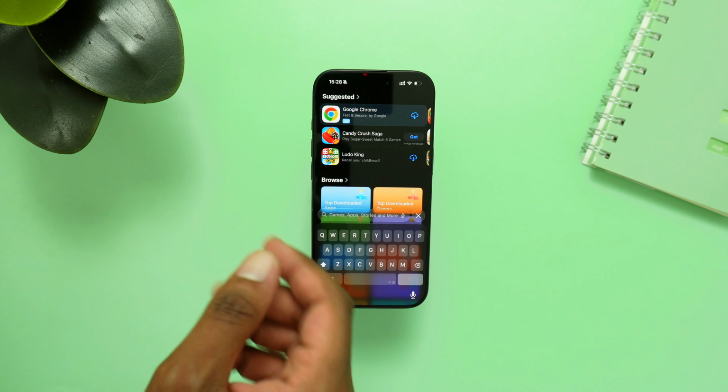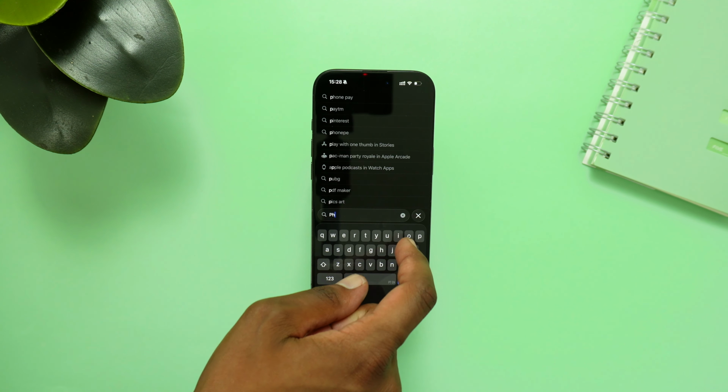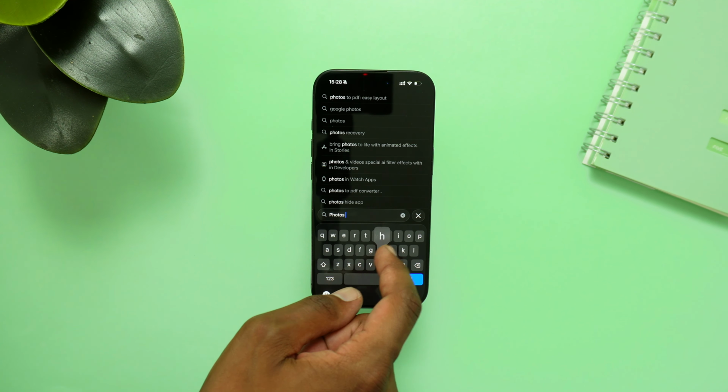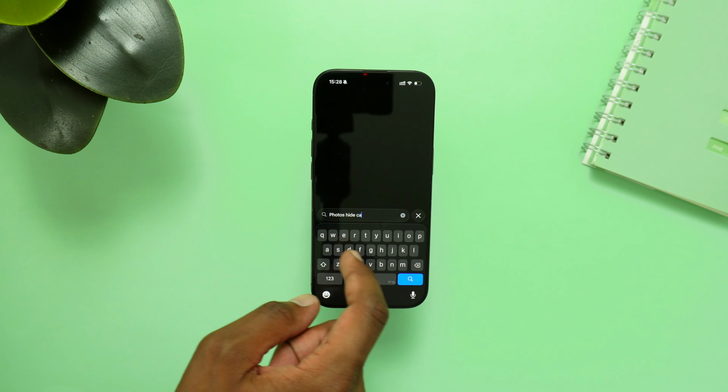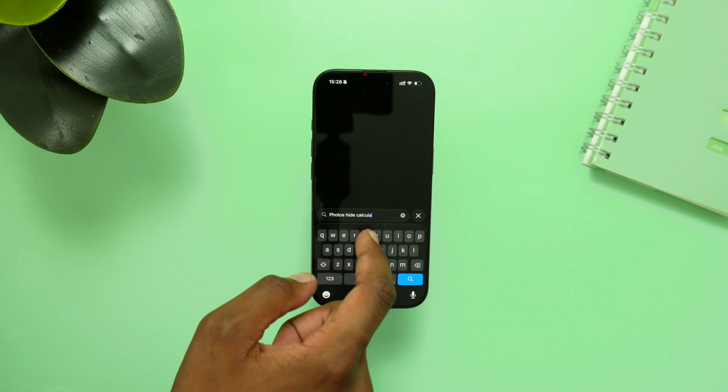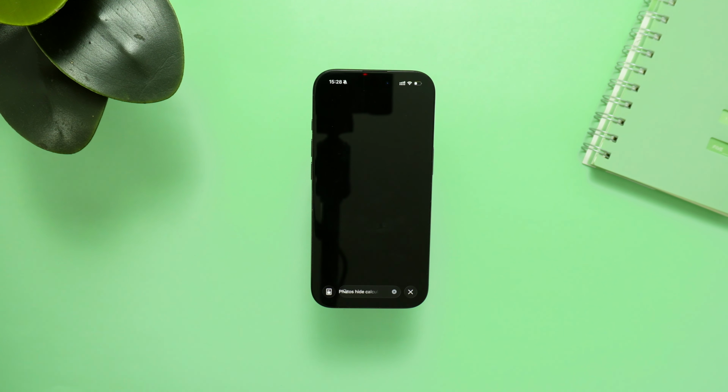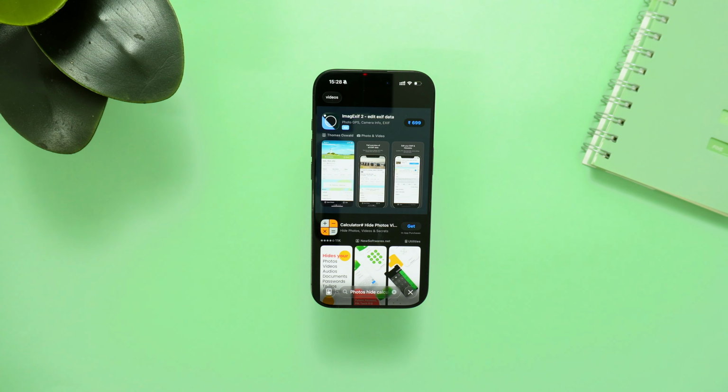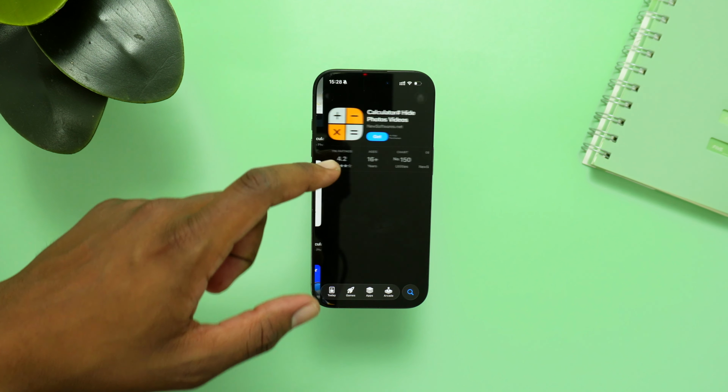For example, let me just show you a quick app that does that. Photos, let's go, hide, and then let me say calculator, for example. It's common for them to be in the form of a calculator. I've seen it many times. There we go. We do have here calculator hide photos.